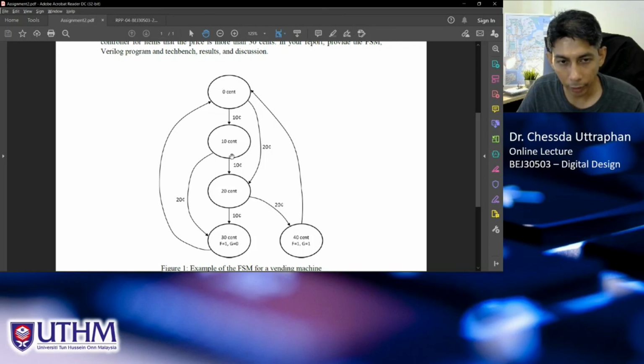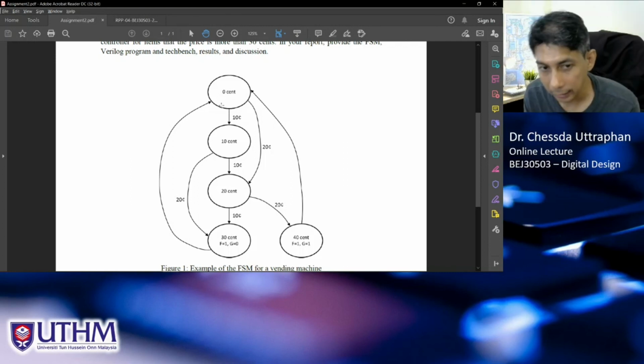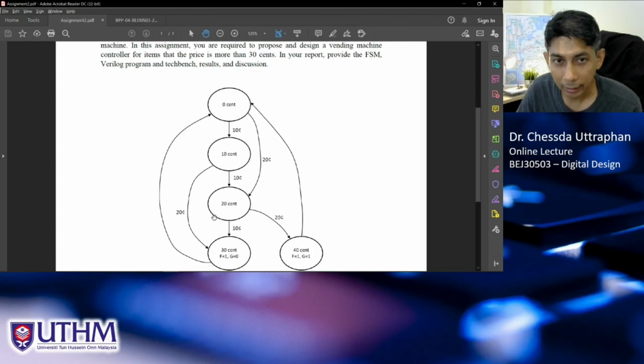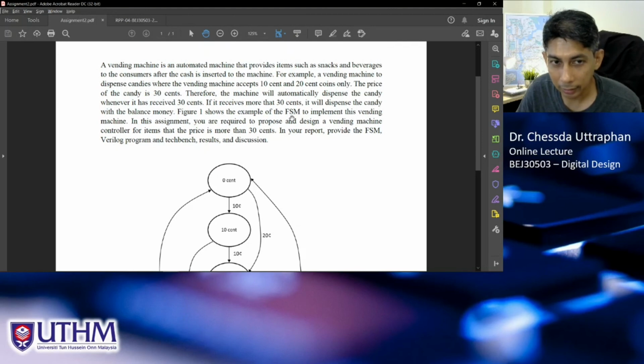But if, for example, you are in this state and you put 20 cents because you don't have 10 cents, it will go to here, where it will dispense the candy but also return the balance, 10 cent, for you, and go back to 0 cent. So this is the example for the 30 cent candy.